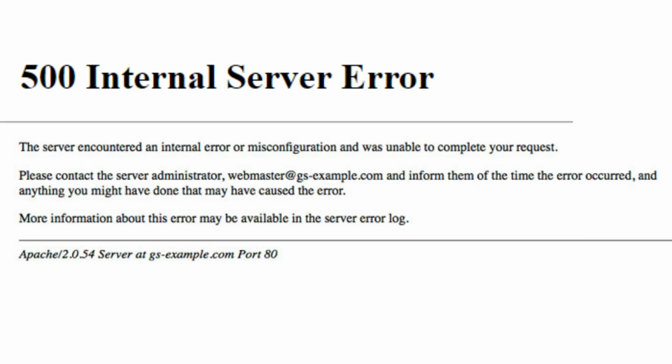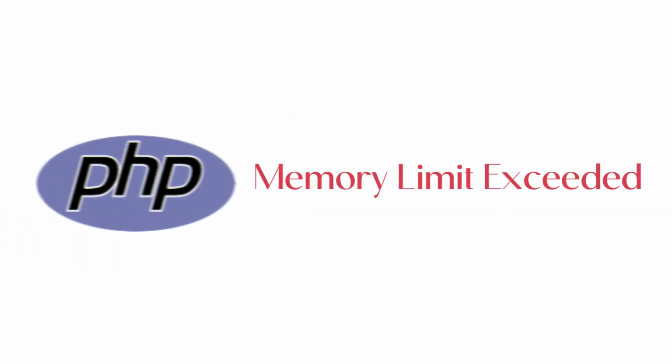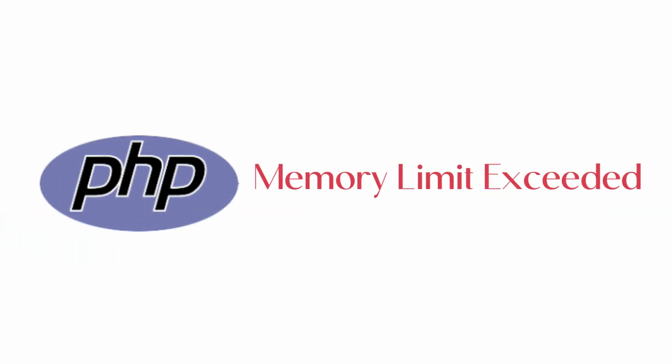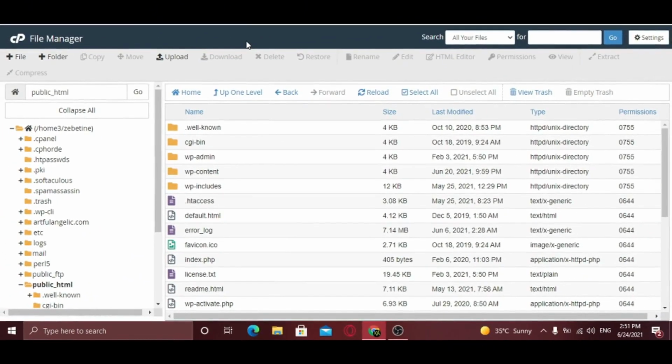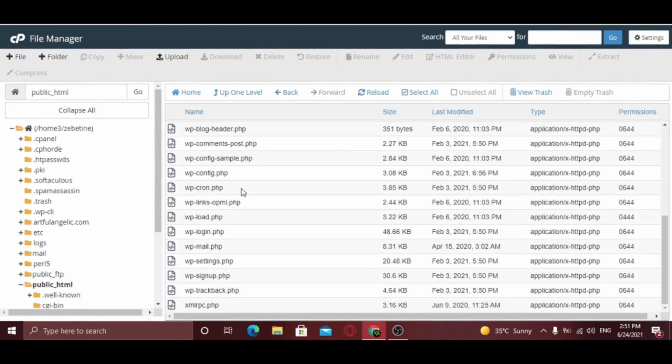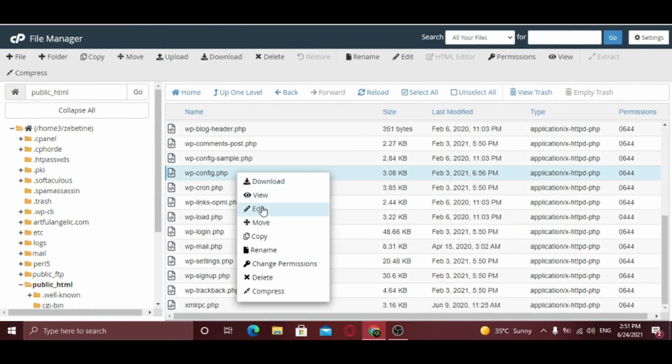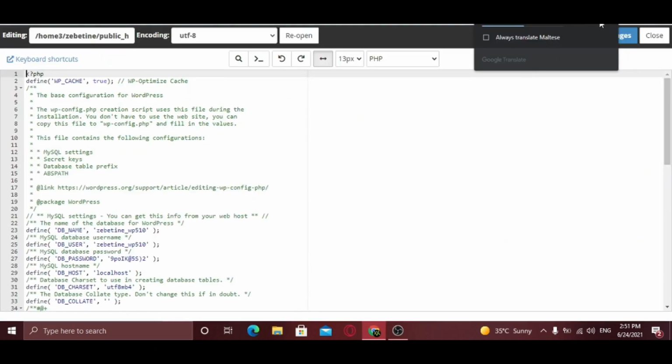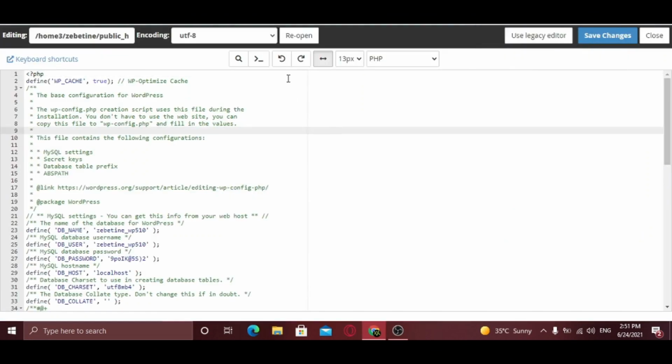Now if the issue is still there, it can be caused by another common problem, which is exceeding your server's PHP memory limit. It can happen if you install too many plugins on your site. Now what you need to do is go back to your FTP client or cPanel and locate the wp-config file. Open this file in the code editor. Add this one line of code under the opening PHP tag.